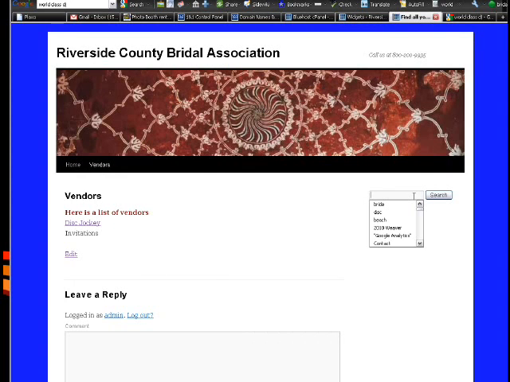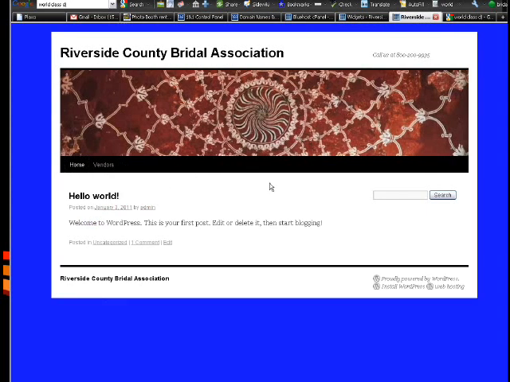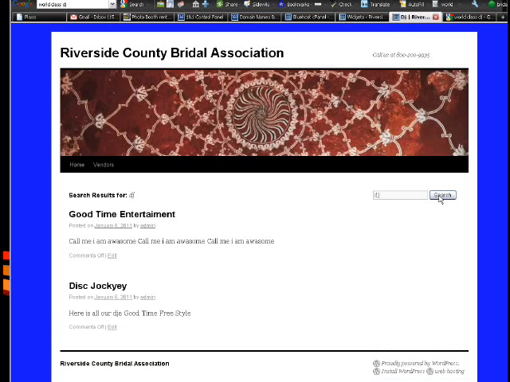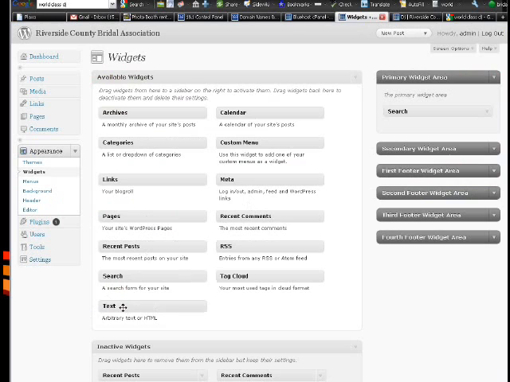All you have to do is refresh your page. Boom, gone. What the search does, by the way, is, I'm on the home page. Let's go to the home page. It searches your website. I'm looking for awesome. Search awesome. Oh, it came up. So it's searching the website itself for keywords that you've put in there. I can search good time. I can search DJ. If I search DJ, multiple pages obviously will come up. Good time, the disc jockey page. So the search is kind of a nice one to have on there.